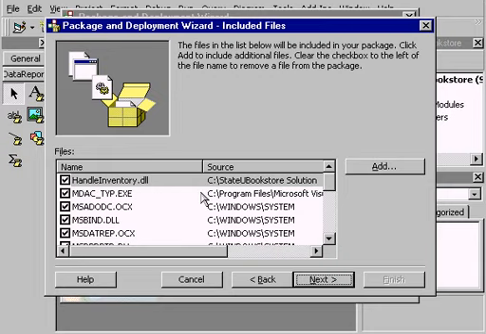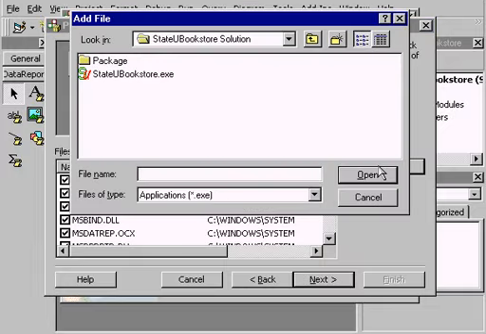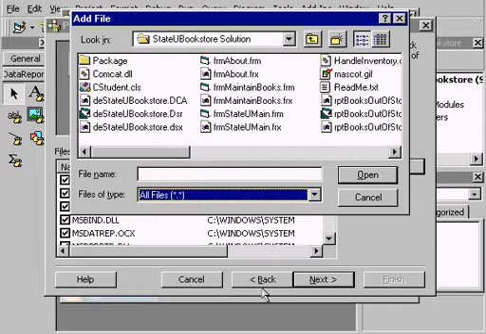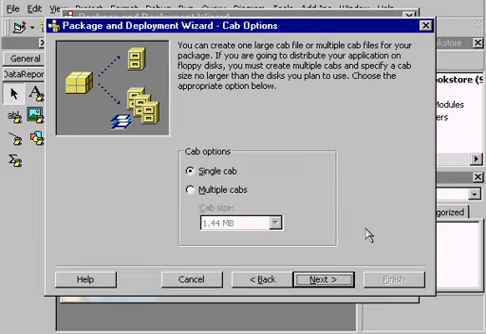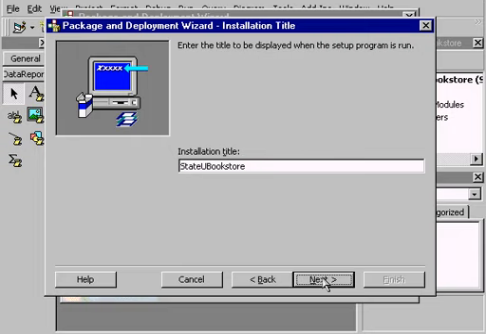Now the wizard lists all the files it has detected my application needs in order to run. If I want to include other files in the package, I click the Add button. And here I'll add a README file. Next, I can choose whether to compress my package into one large CAB file or break it up into CAB files that will fit on floppy disks. I'll keep the single CAB setting here and continue.